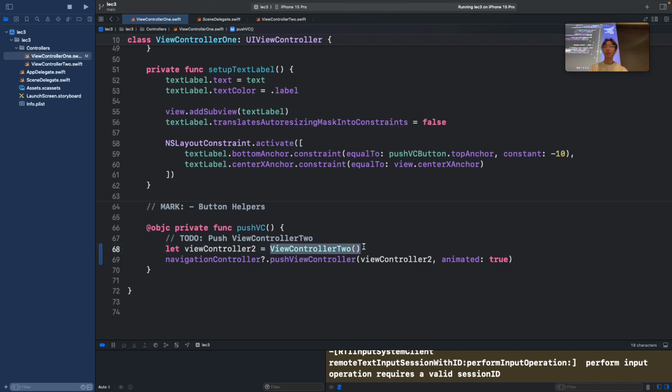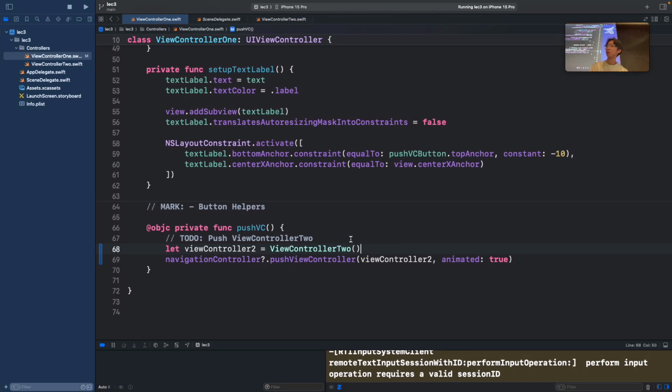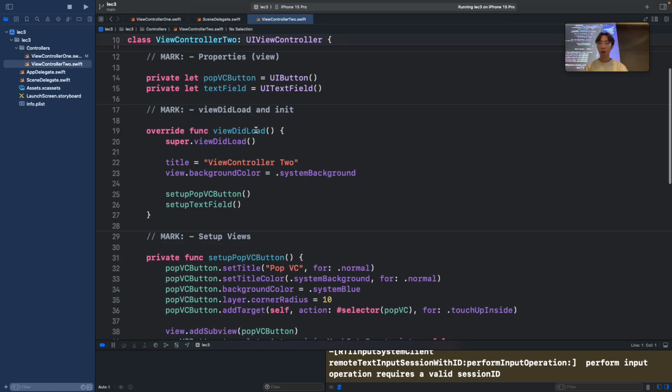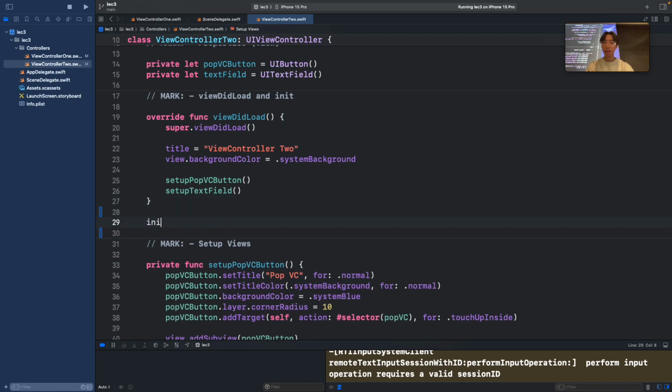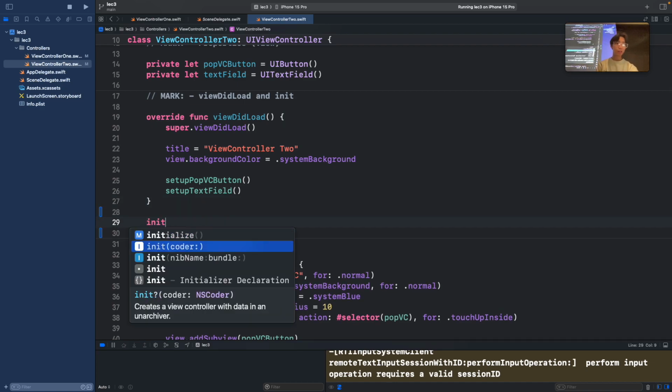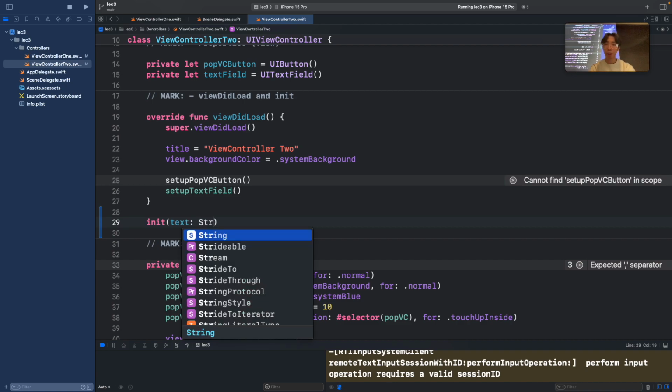So whenever I instantiate this object, I can then pass in this variable, this text, into the second view controller. So this view controller 2 needs to have some init function. If I do init, you don't want to use any of the built-in ones. You want to create your own. So the thing that I want to pass in would be the text. So I can say init text. Its type will be a string.